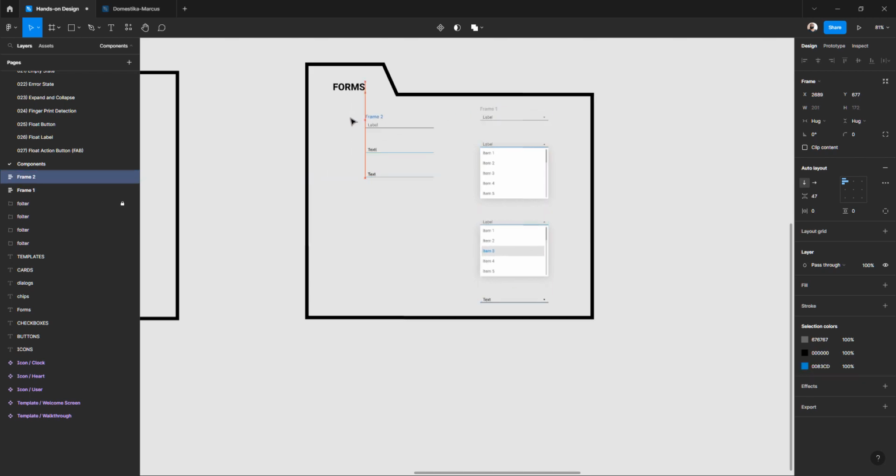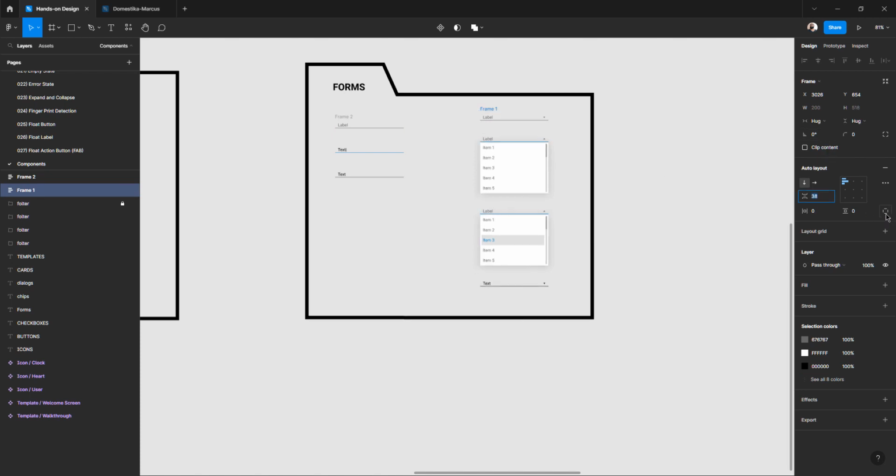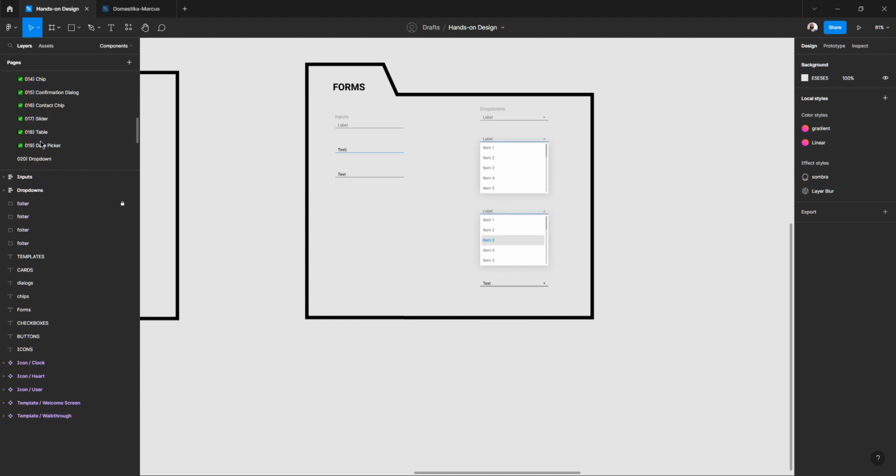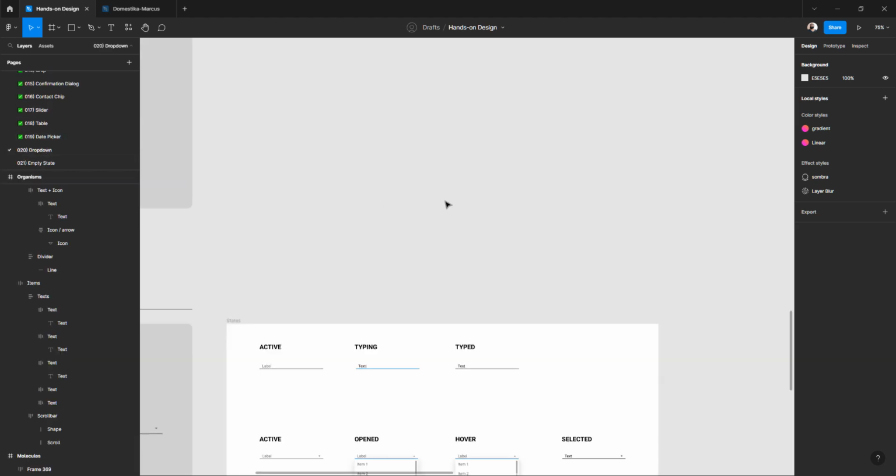All the states properly aligned. I can control the space between them. I can name it here like inputs, and here they are dropdowns. Cool. Can come back to dropdown.